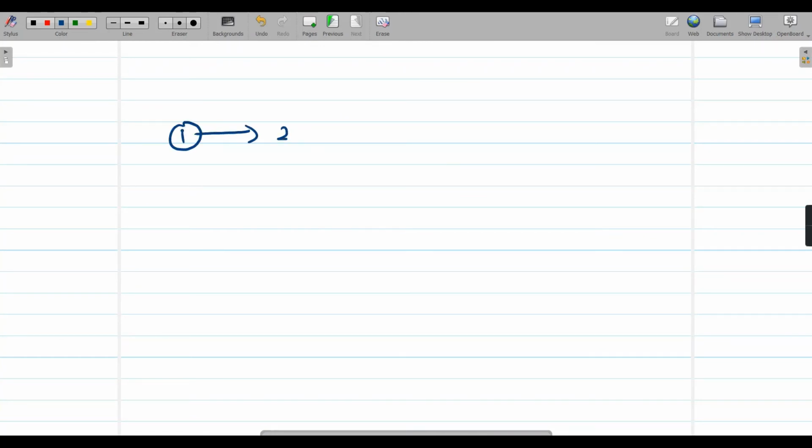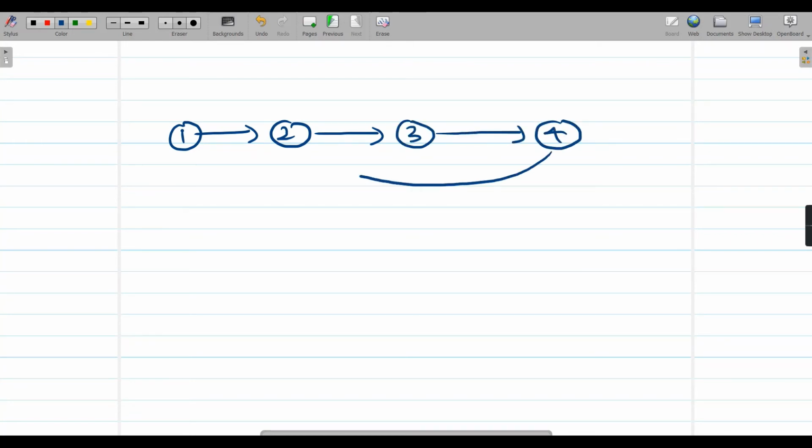1, 2, 3, 4, and 4's next is what? 2. Okay, I'm going to maintain these 2 pointers as I said. Fast I'm denoting with F, slow I'm denoting with S. So initially they both are at the same position, my fast and my slow.